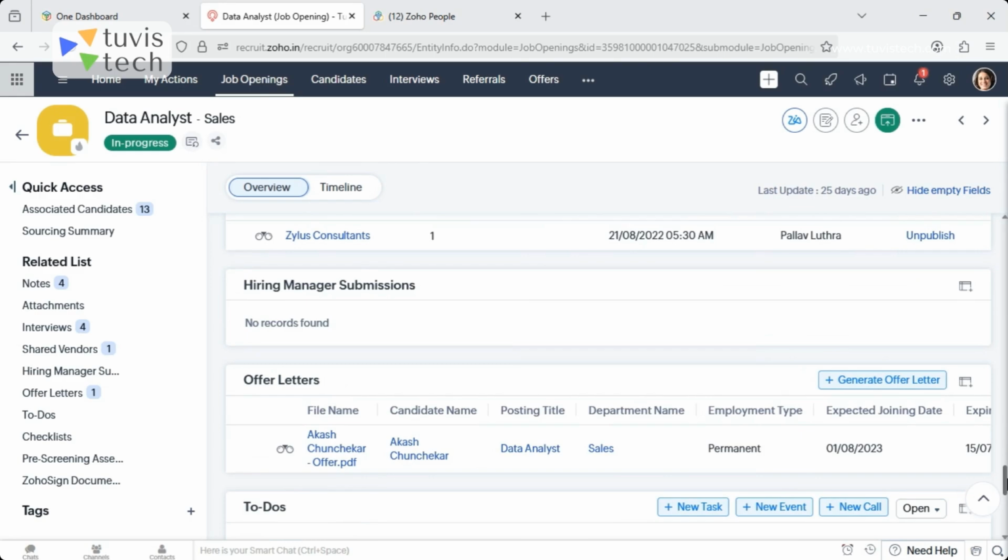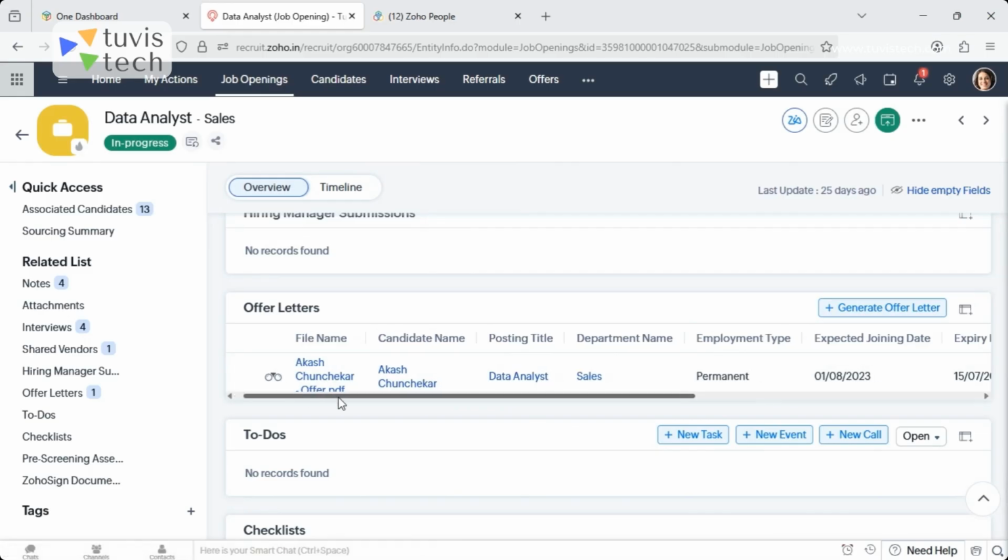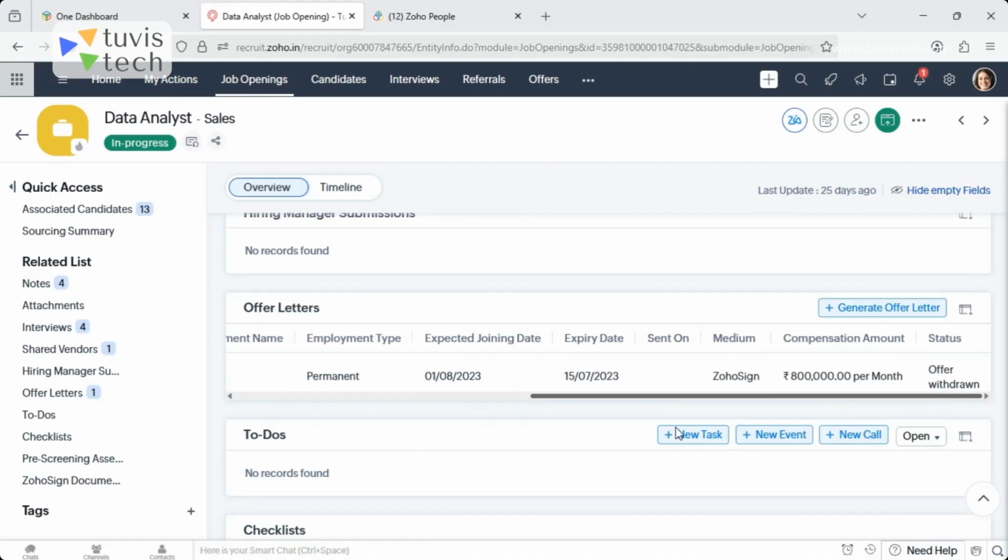You have the hiring manager submissions. If this job opening or the candidates have been submitted for the hiring manager's approvals and submissions, then those records will appear in this particular section here. Any offer letters which have been generated and issued to any of the candidates, the information for the offer letters will be auto-integrated and auto-populated in this particular section here, along with the candidate's name and the joining date, along with the CTC and the status here.